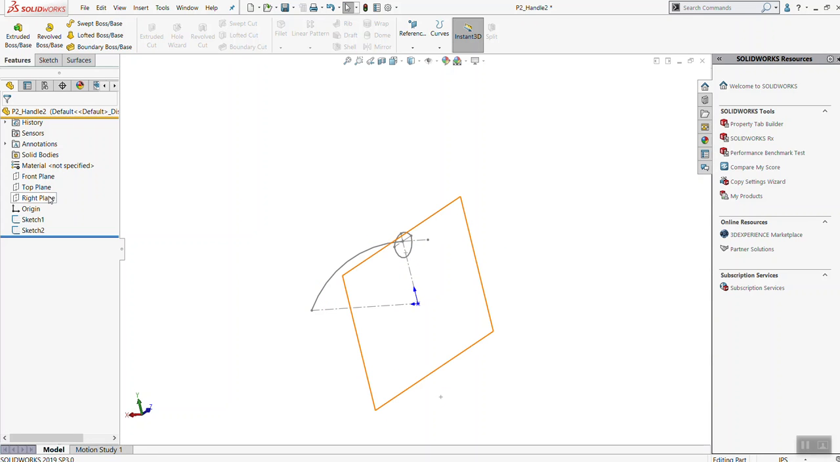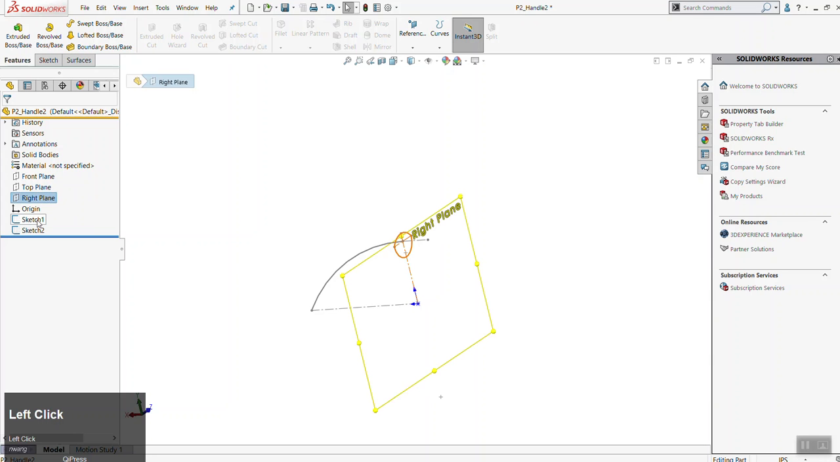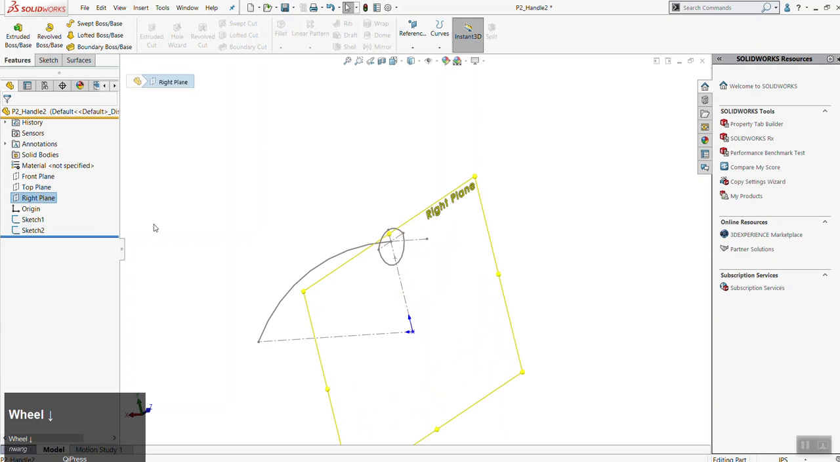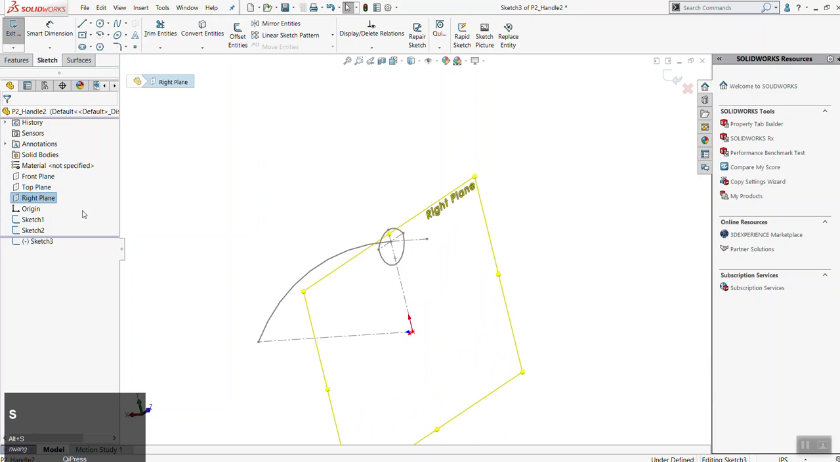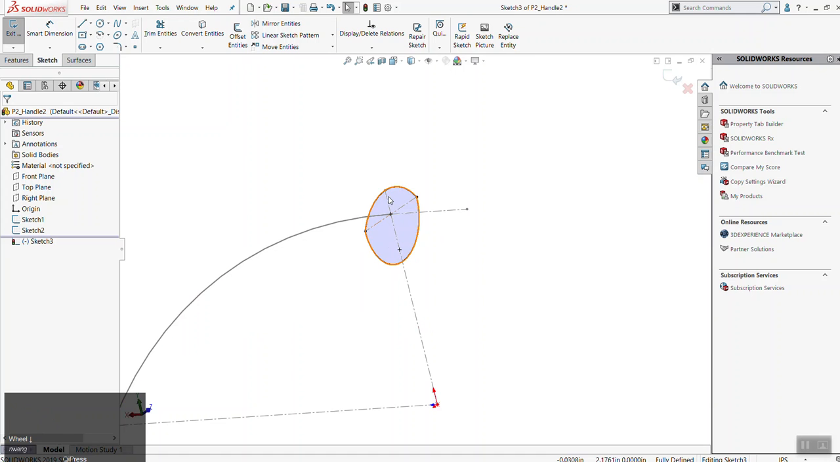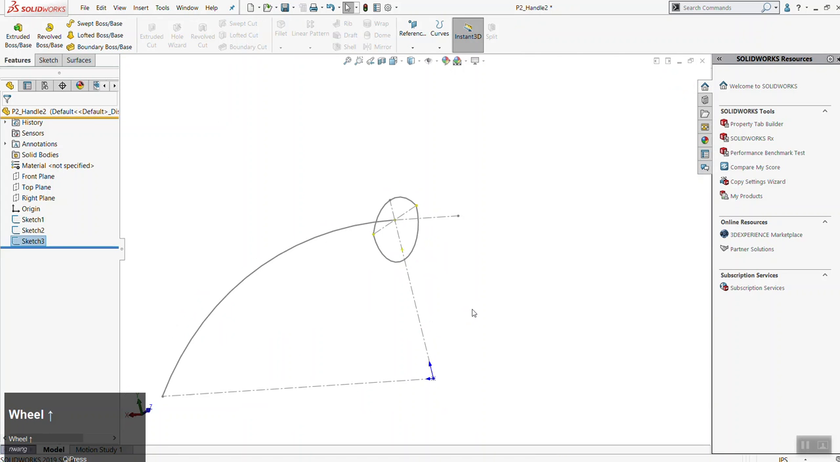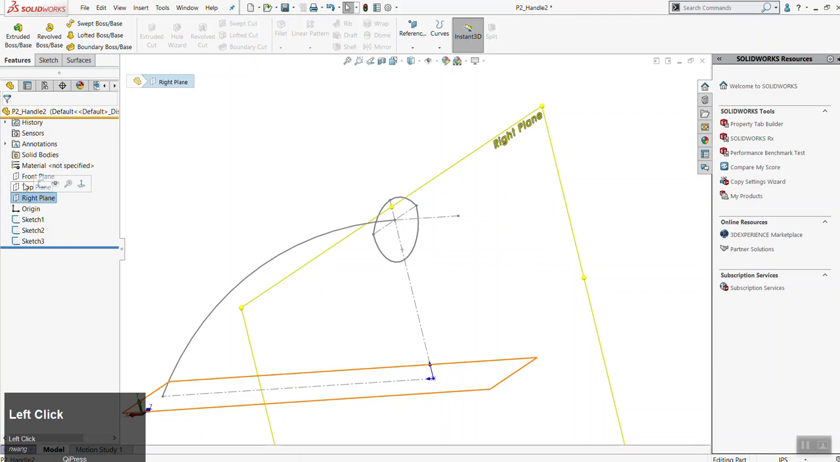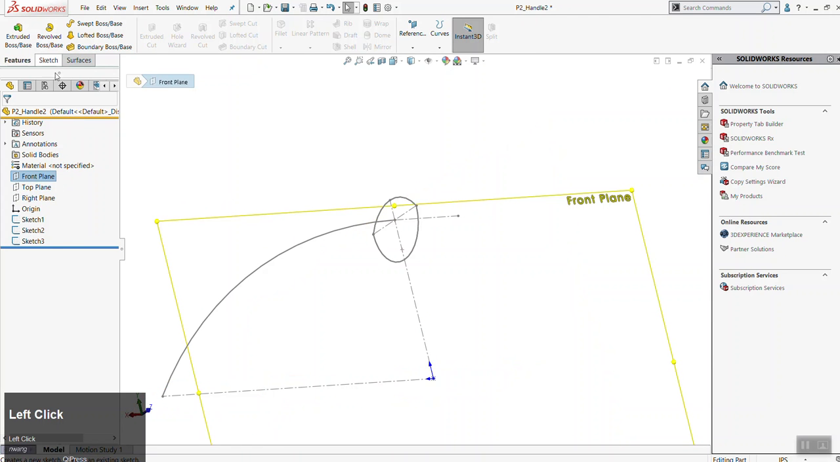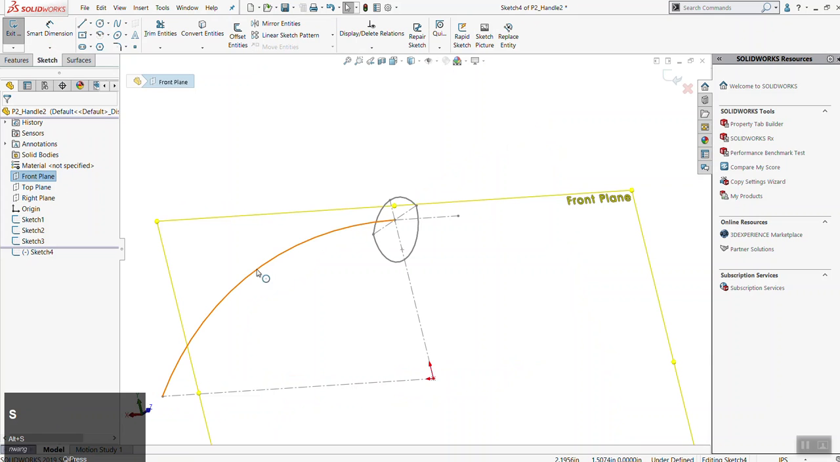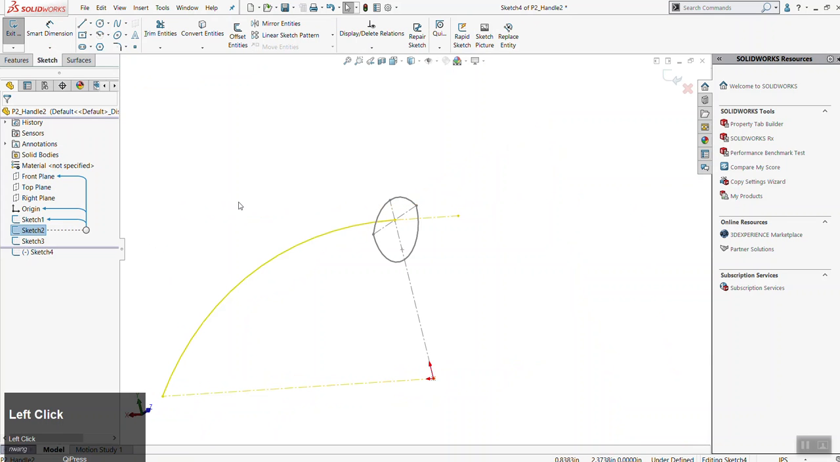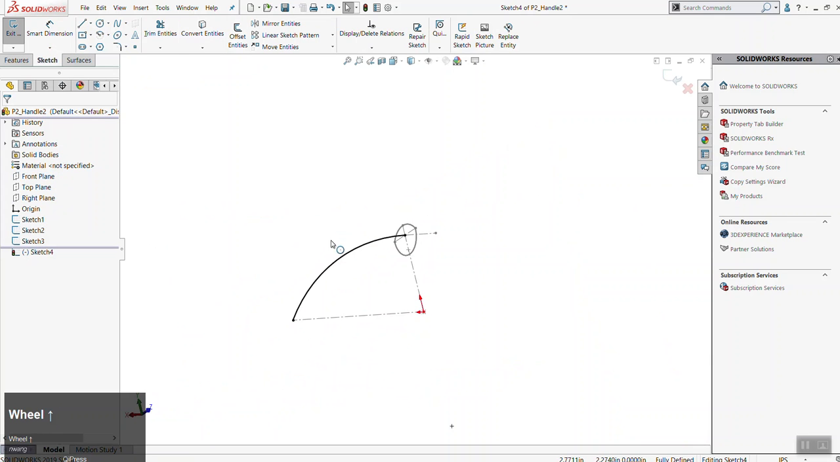So very simply, once you have the master sketch constructed, you'll take a new sketch on the right plane, take the profile and convert entities to copy it. If you set up your construction lines properly, it will only get the lines you need. You can exit out of that. Same thing for the front plane. Make a new sketch on that, hitting Alt-S, select sketch 2 for the path, and then convert entities.